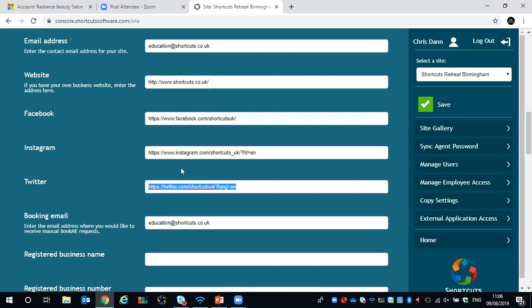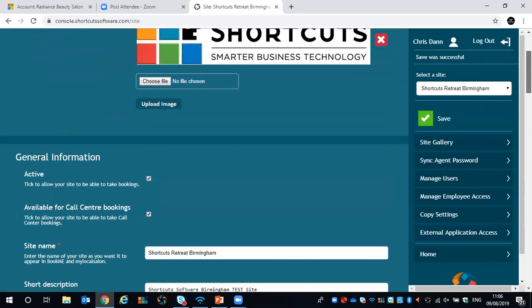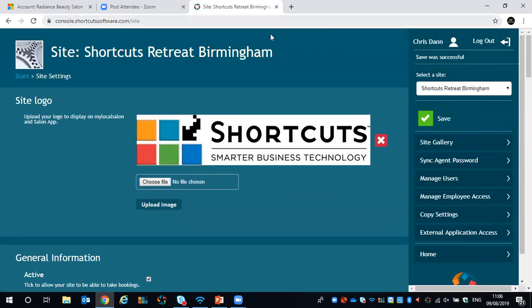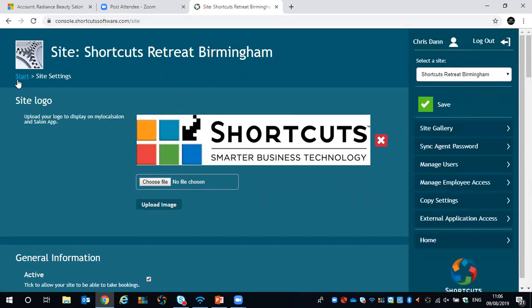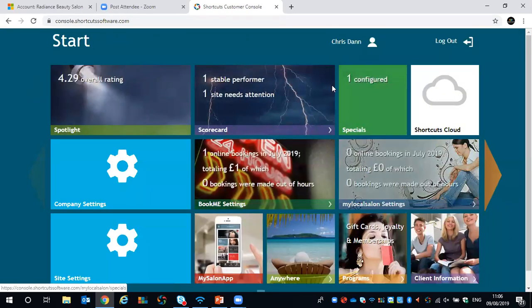Perfect. So once we pop those 3 in, all we need to do on the right-hand side is click the big green tick where it says save. Perfect. So the save was successful. Okay, now all we need to do is navigate back to the beginning by clicking the top left-hand corner where it says Start. And this will take us right back to the beginning of our Smart Console. Okay, so that's the background work done.